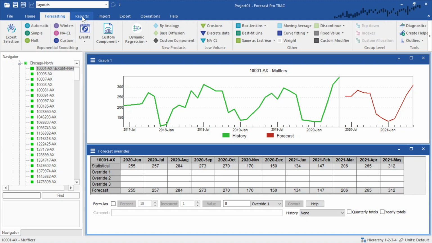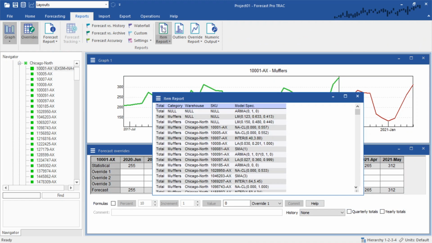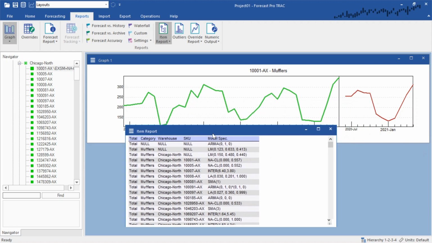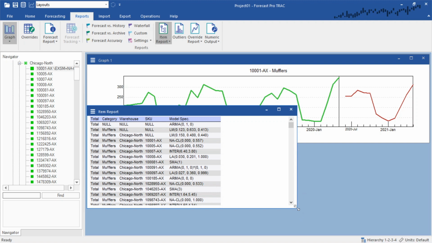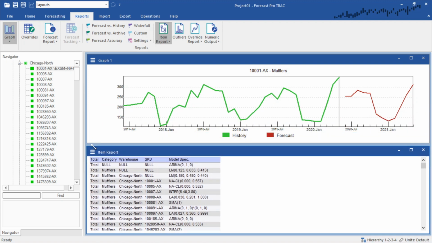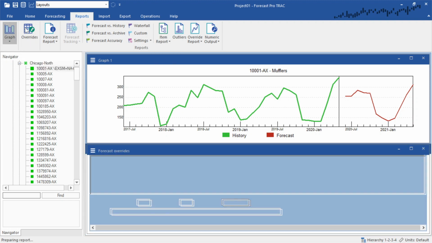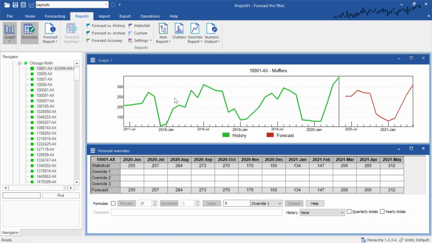If I wanted to look at different reports, I would go to the Reports tab. I could turn on other reports, for instance, the item report here. I can close certain windows and go ahead and move these windows down to resize them as I would see fit, coming over here. I can also turn these windows off and return back to my override grid.